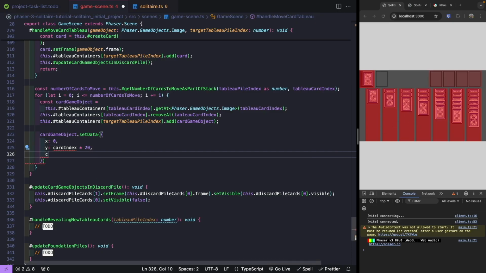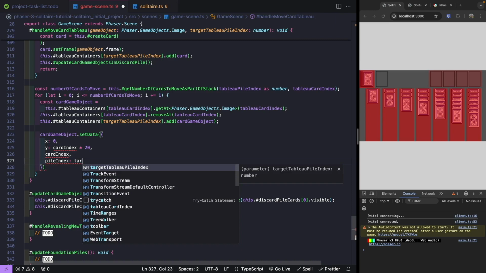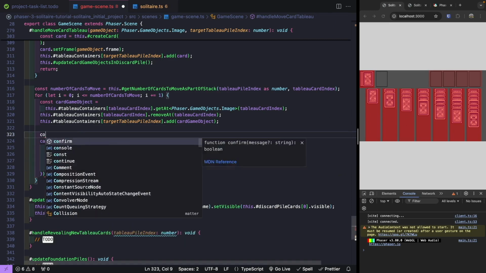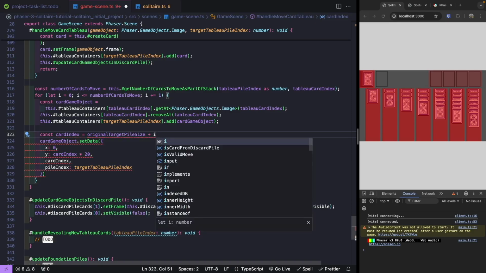Then we want to set our card index itself. So we'll do our shorthand. And now for our pile index, we want to use our target Tableau pile index so we have the correct container. So now for our card index, let's make a new variable. We're going to set it equal to our original target pile size, and we're going to increment it by I.